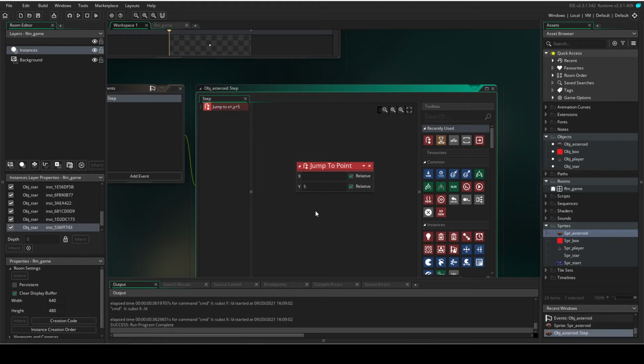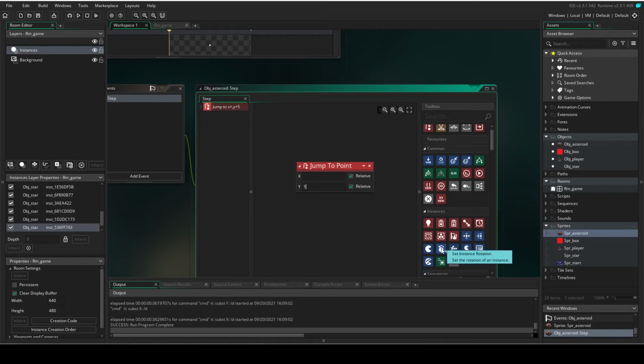Beautiful. And then I want to set the instance rotation. So I want this to be continuously rotating, and I have a function here, or an action in the instances actions tab, and I'm just going to drag that in. And what I want this to be is probably 4. I want it to rotate 4 pixels every step, and then I want to hit relative here.